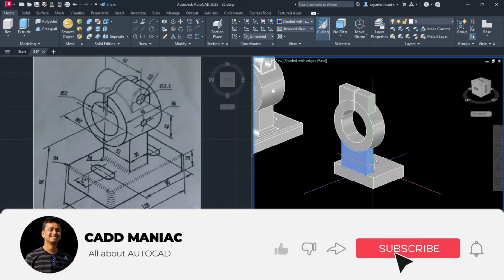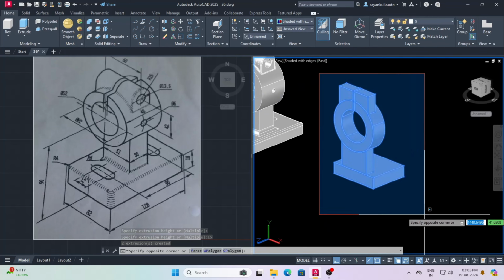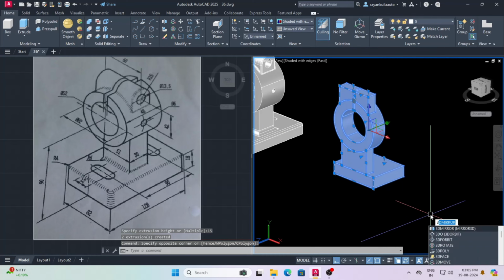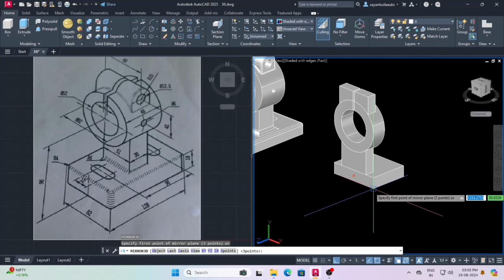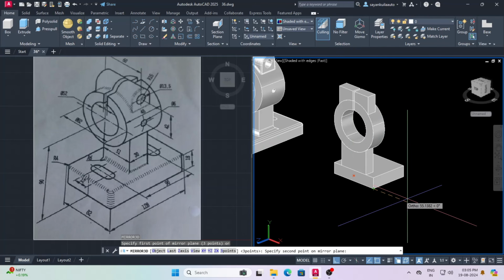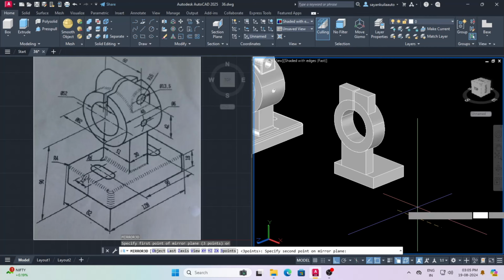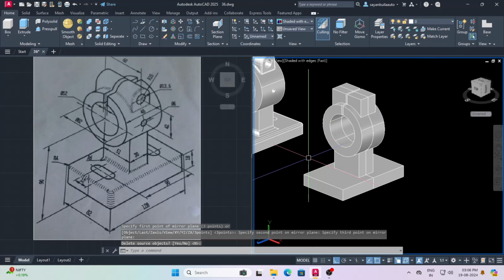Now I'll mirror it to the front side. So I'll select all of these, type 3D-MI and press enter. We will 3D mirror this part. I'll click at this point. We will mirror this with respect to XY plane. So I'll click towards X once and towards Y axis once and press enter.